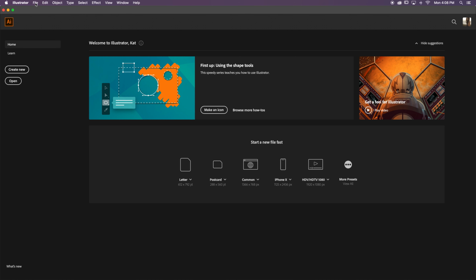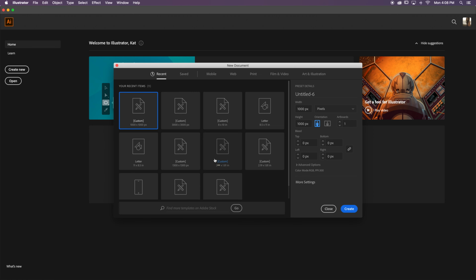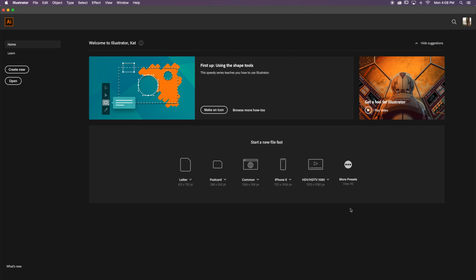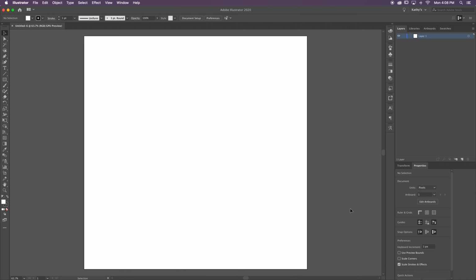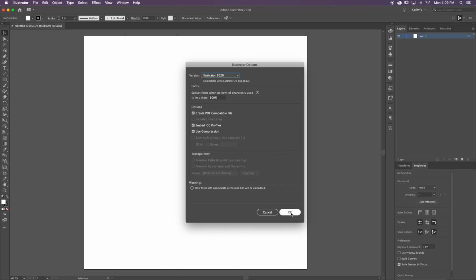So now that we are in Illustrator, let's hit File, New, and let's just do a custom of 1000 by 1000 pixels, a square, no bleed, RGB, and just hit create. So we have a great box here. Best practice is to hit File, Save As, and let's call this Neon. I'm going to save it to my desktop. Just hit Save. And I'm going to replace that one because I had one named Neon. Okay, and then just hit OK.